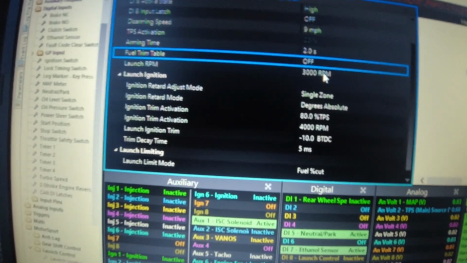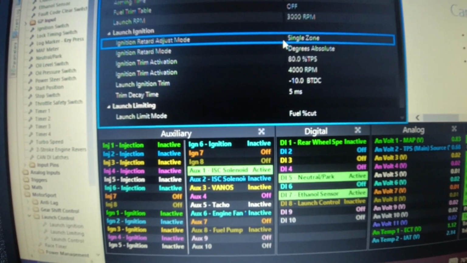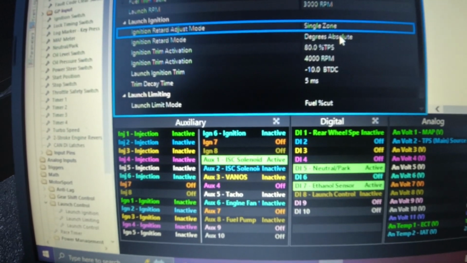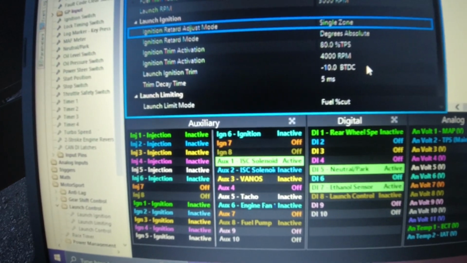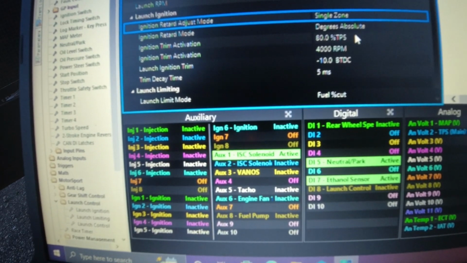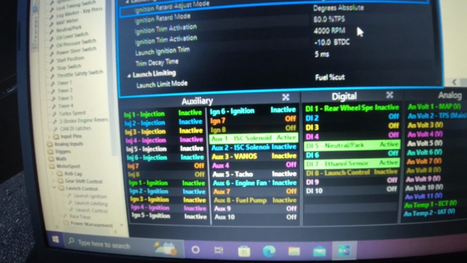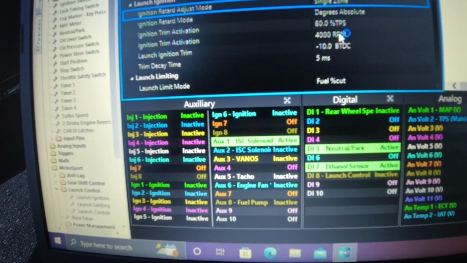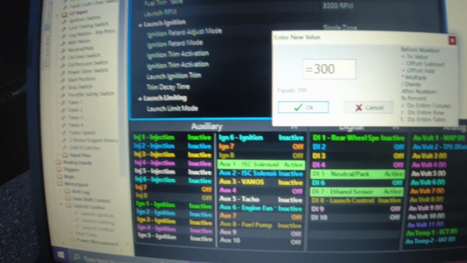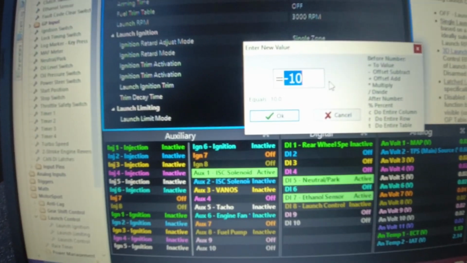Launch RPM, 3000 RPMs, that's fine. Let's see here. Ignition, single zone. We're going to do degrees absolute for now. So let's go ahead and set that up. Ignition trim activation, 80%. Let's see here. Ignition trim activation, we'll do 3000 RPM as well. There we go. And this is going to be degrees absolute.